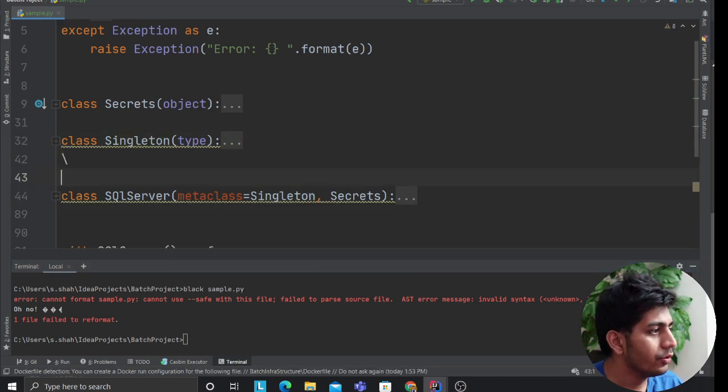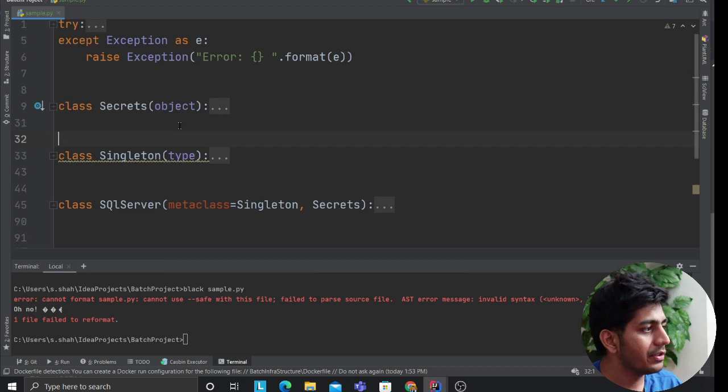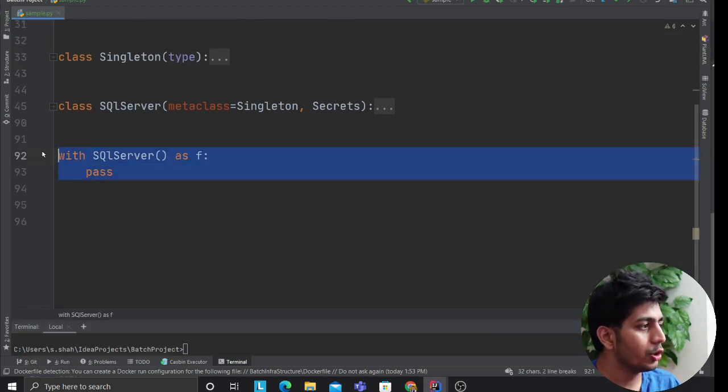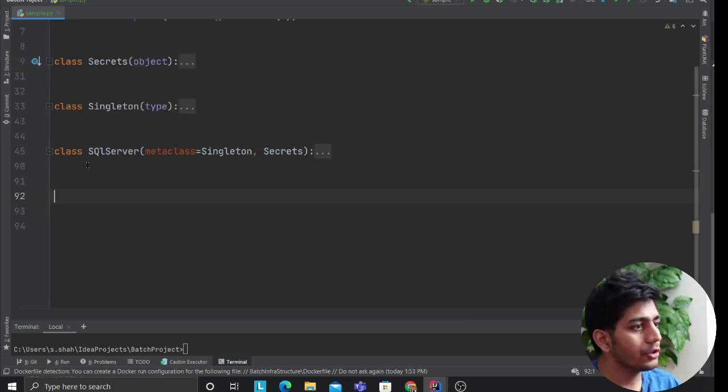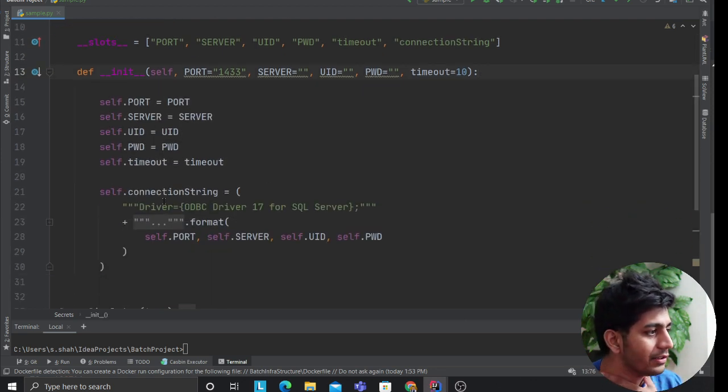So let's try to use 2 spaces. Oops. Let's try to use 2 spaces, one more space here. So the spacing between every class should be two lines, right? So that's that. We defined our Secrets. We use slots over here. We defined this as well.